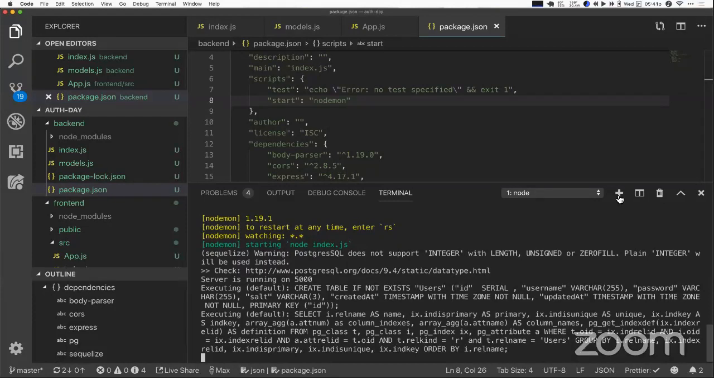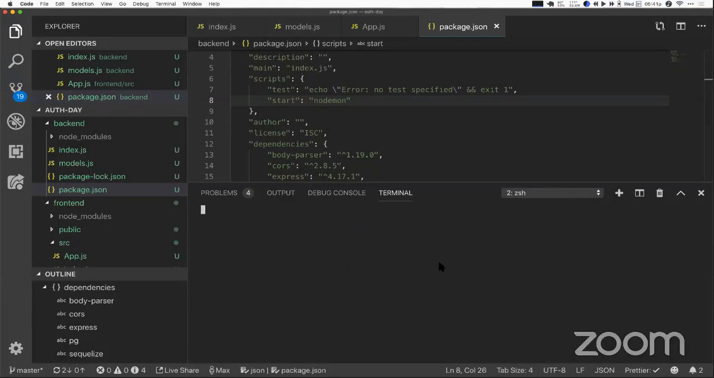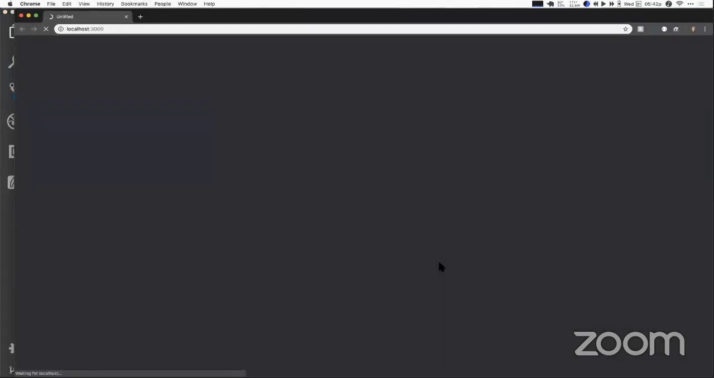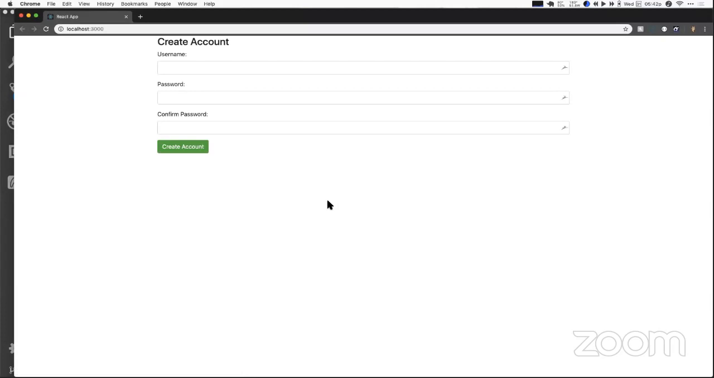Okay, now that we have that running, I'm going to open up a new terminal. I'm going to cd to my front end, and I'm going to npm start there as well. And that should fire up a new browser window for me. npm start. Yes, that's what I did. Make sure to save your package.json.